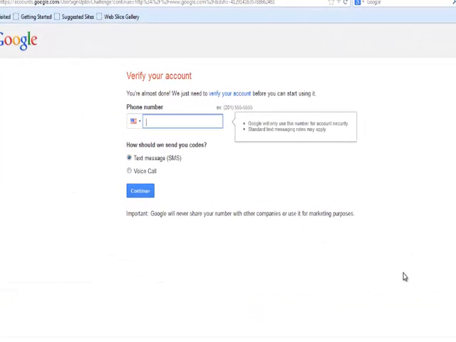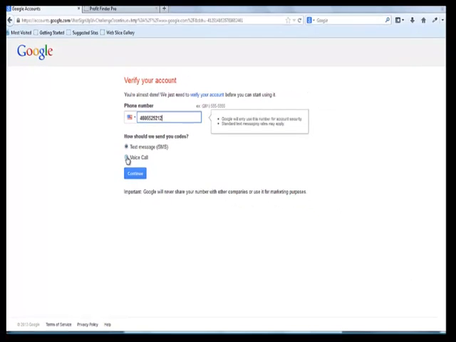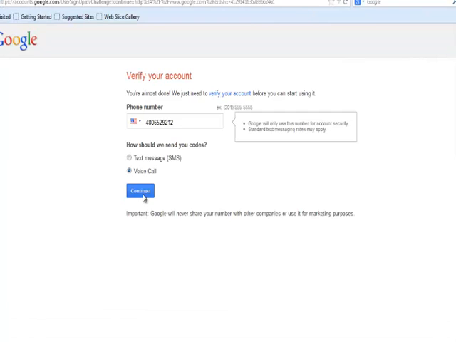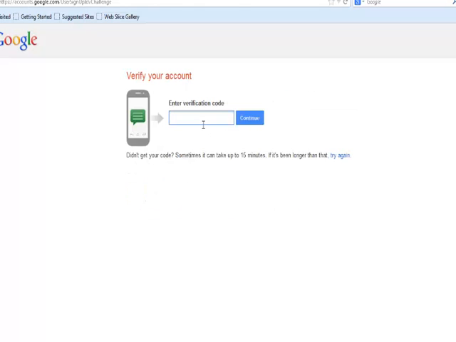So now I'm almost done. I have to verify my account. I'm going to give my work number here, and I'm going to ask for a voice call. You can ask for a text message to your cell phone if you're setting this up by cell phone. But all I do is hit this, my phone will ring, and I have a little code here.